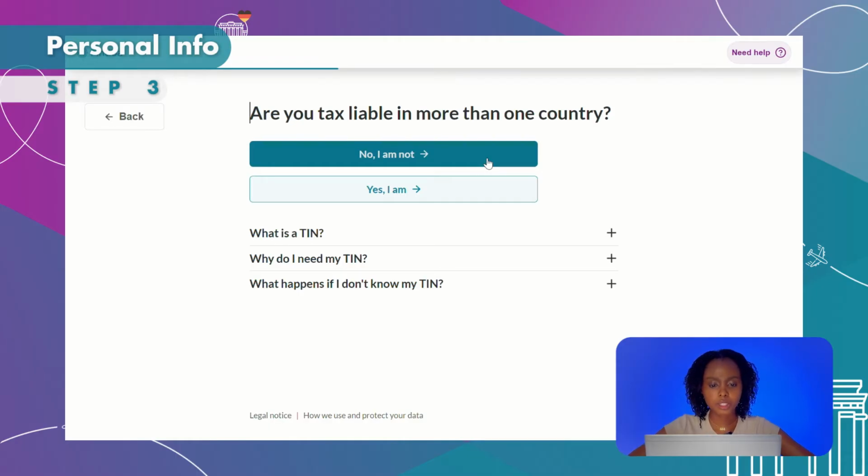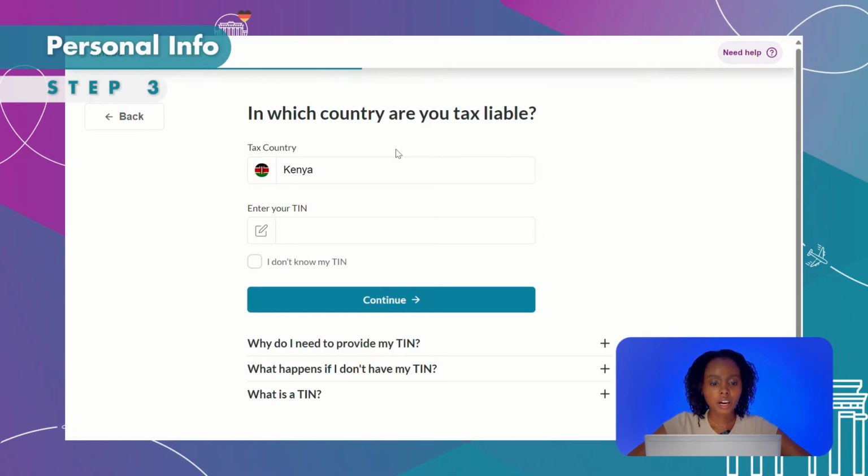And this question is also very important if you're tax liable in more than one country. If you are, please select yes, I am. And if you're not, no, I am not. Then you'll have to state which country you are tax liable in and enter your TIN. If you do not know your TIN, then you can select I do not know my TIN and simply continue with the process. And if you do know your TIN, please enter it in this given field.